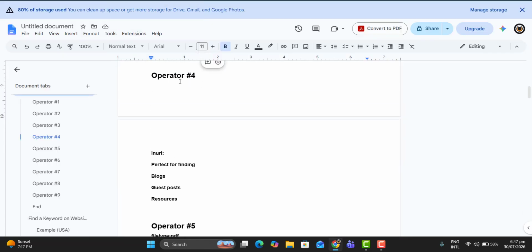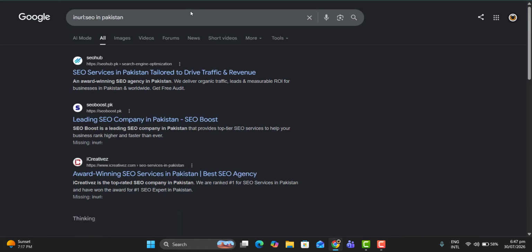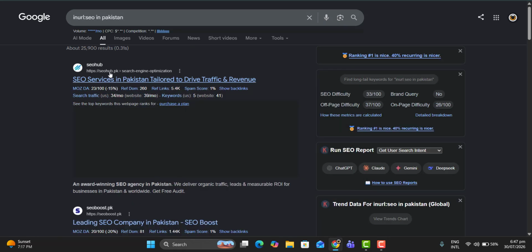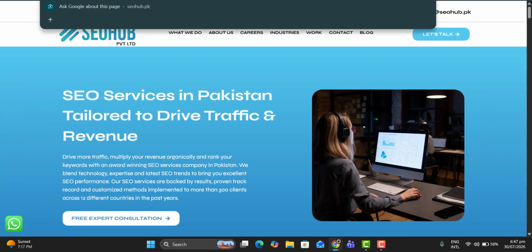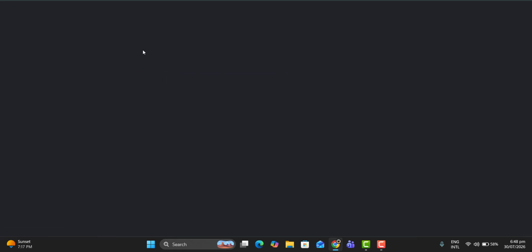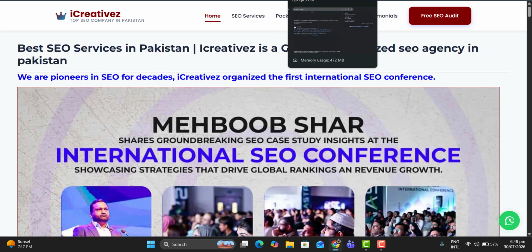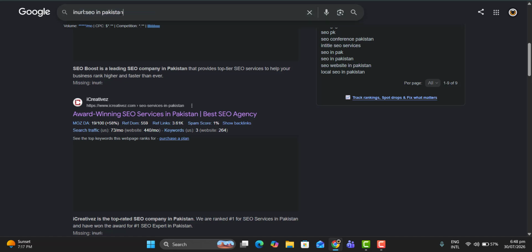And now we move to operator 4, which means in URL. Like the word being in the URL, you can see SEO in Pakistan. Here the search results show all the results which contain search engine optimization in the URL, because it is in the URL. Like here, I will open another website. Here you can see SEO service in Pakistan. So it's showing all the results specifically in Pakistan.